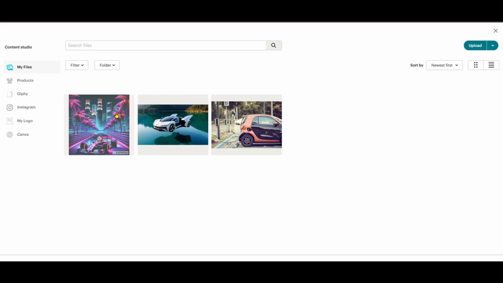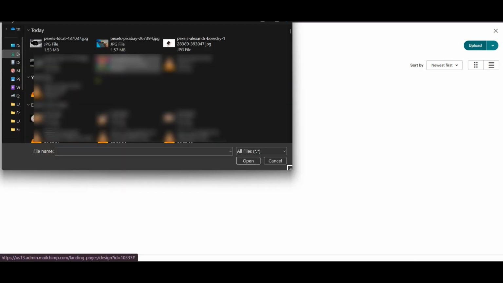So we've been taken to our content studio. Now our content studio has files we already uploaded before. Then it has products, Giphy, Instagram, my logo, and Canva. These are all sources where you can get your visuals from. However, we're going to go over to the top right area here. You can see upload. Now we have some images from Pexels and we're going to be selecting some of them. I'm going to open this one.